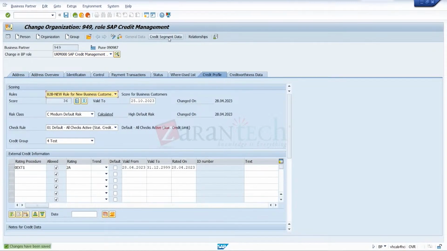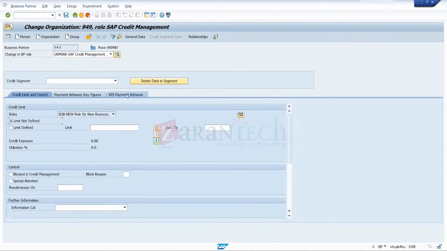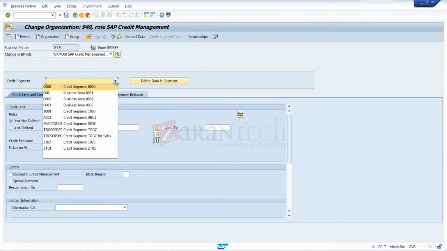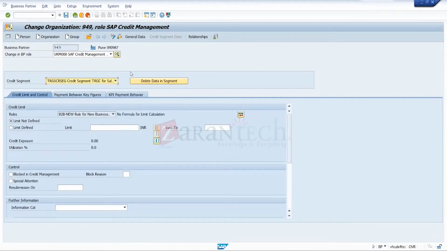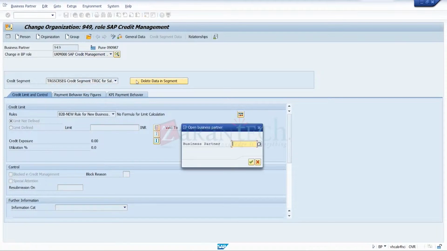So here we will not put any limit. We will not put any limit, but you should take the segment. Limit not defined. Say this one. Okay, so now we'll go for 946. Parent customer 946.